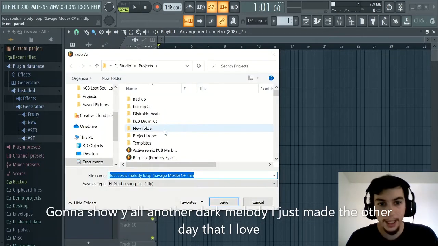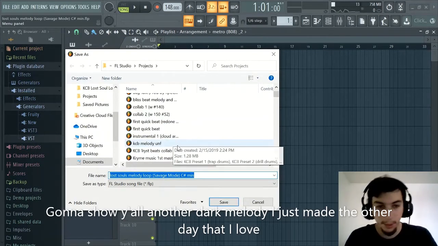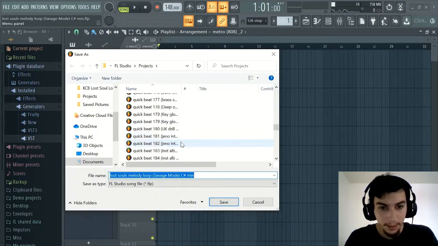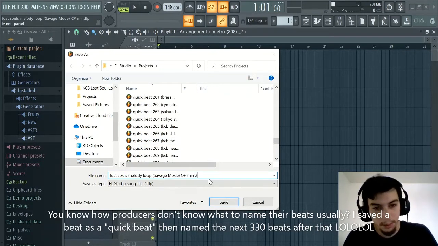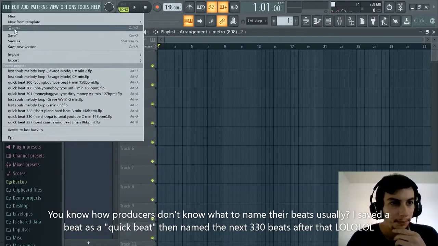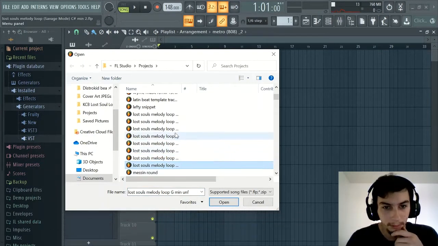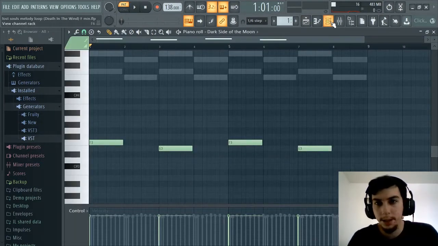We're gonna look at a different melody that I made a little bit earlier, because like I said, I've been making a bunch of dark loops. So we're gonna go ahead and run through one of those. Give me a second. Alright, so we're taking another look at another dark melody here.